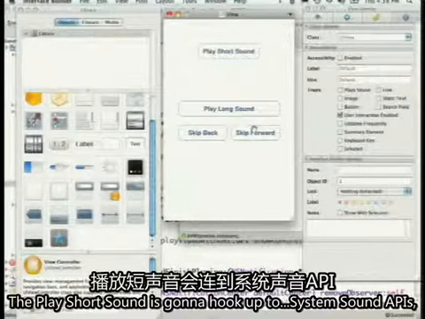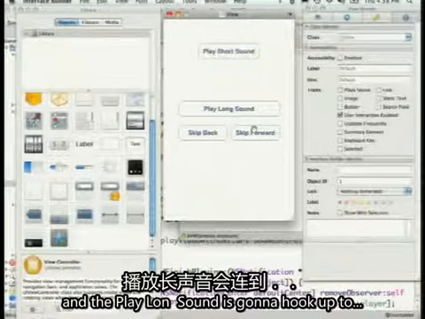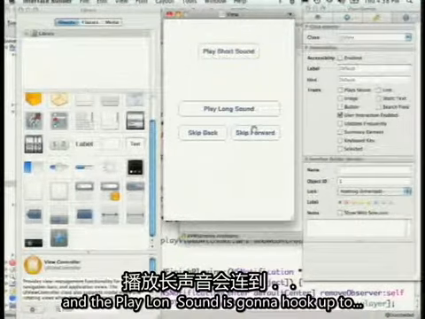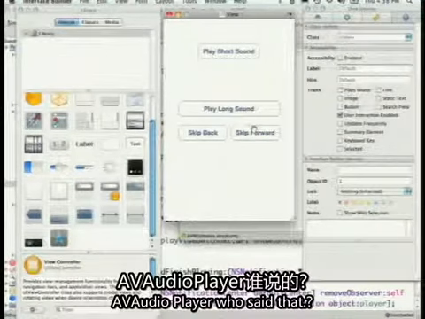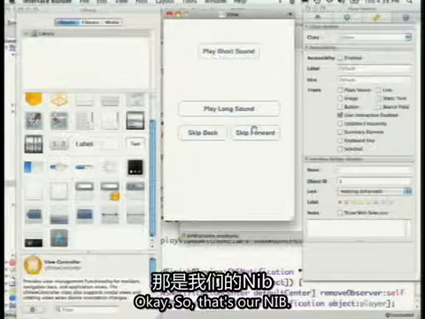The play short sound is going to hook up to System Sound APIs, and the play long sound is going to hook up to AV Audio Player. Okay, so that's our nib.